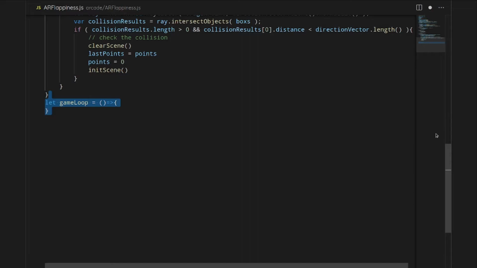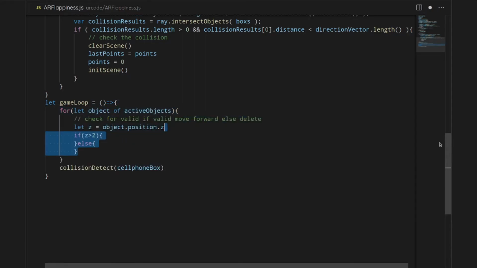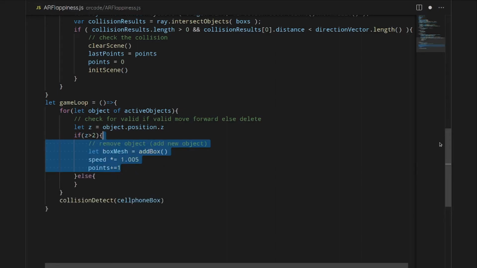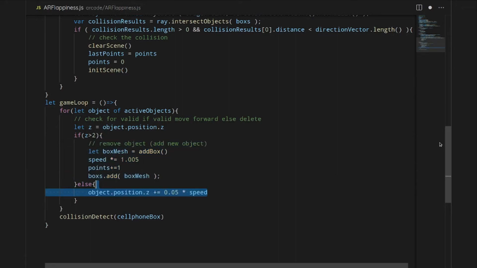So the game loop is straightforward in the sense that it is just looping over all of the objects and moving them a little bit forwards if they are above a certain z value. So z is the distance away from your phone. So if it's positive, that means it's behind you. If it's negative, that's in front of you. So we will move it forwards if it is in front of you or if it's above this threshold. And if it is not, then we will clear it out and create a new box.